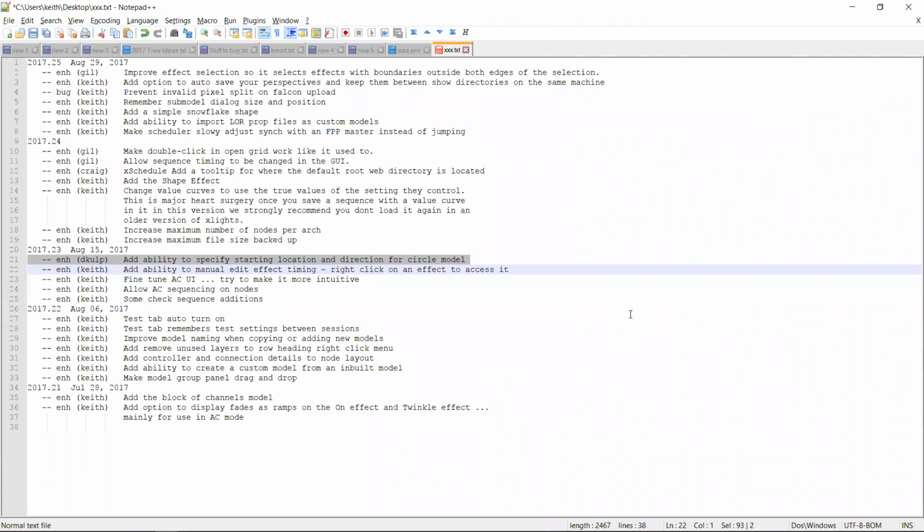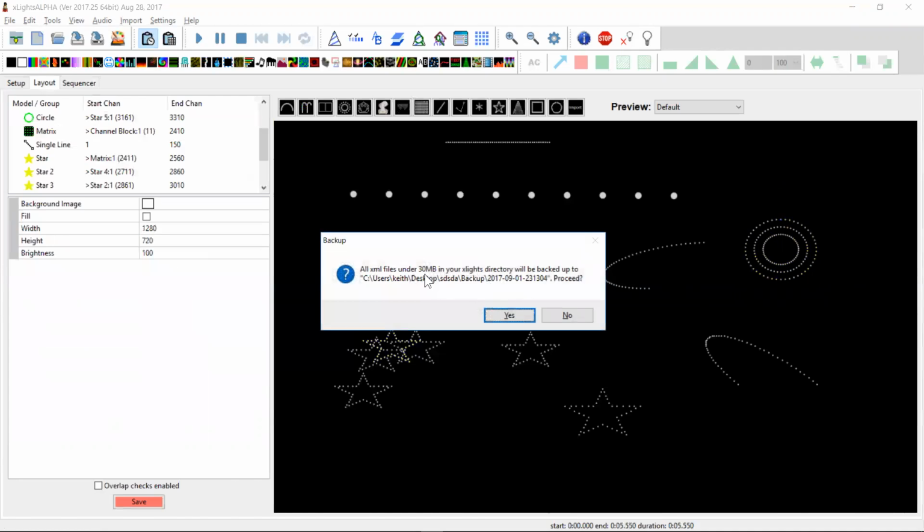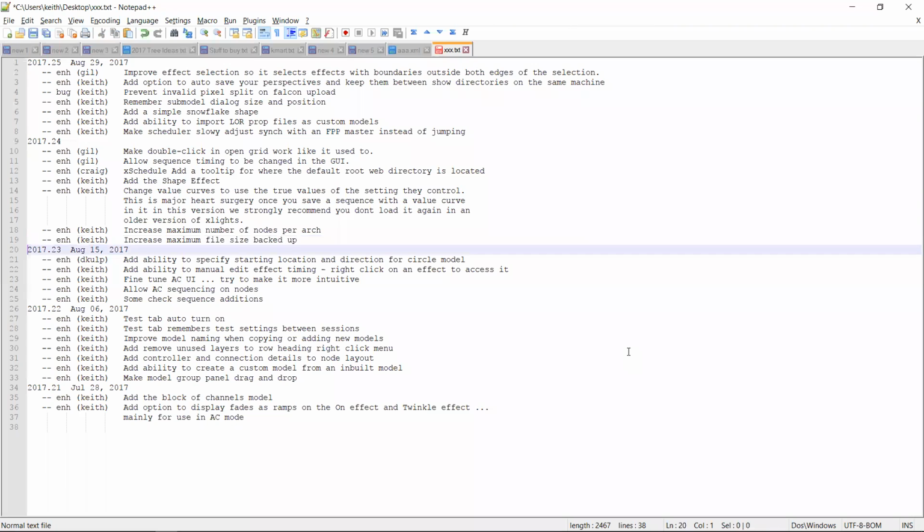So that's 23. Once we go into 24, increasing the maximum file backed up, when you press F10, it will now back up all files up to 30 megabytes. It used to be 20. I bumped it up because now that we have this AC sequencing mode, we are expecting people's sequences to get a little bit bigger, and just to make sure that we don't not back some things up. Because we don't really tell you when we don't back things up. If you go and look in the log file, there is a warning in there, but we don't tell you.